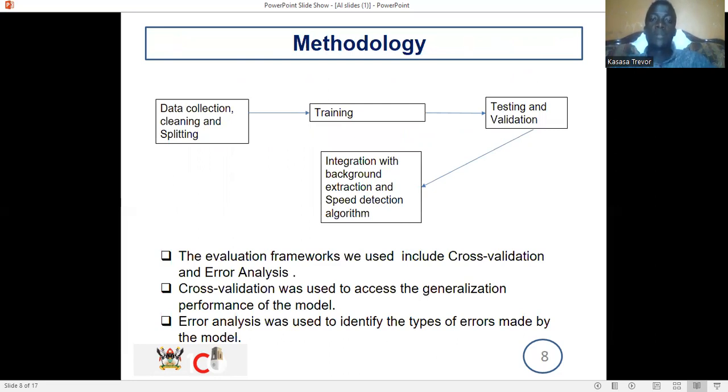Now, I will give you a brief of my methodology. Basically, I'm going to collect data, clean it, and split it so that I can easily work with it. Then I'm going to train the model and test it. Then I'll integrate it with background extraction and a speed detection algorithm.